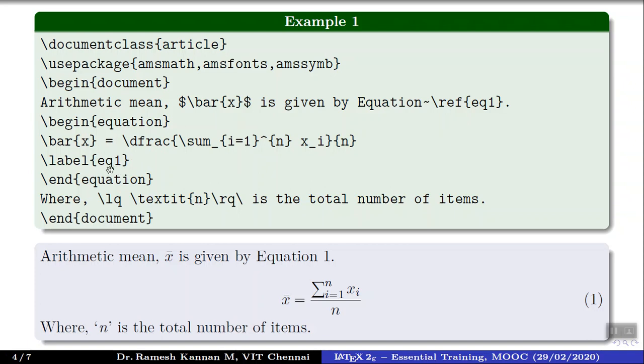This is not a standardized procedure. You can give anything. You can even give 1 2 3, or a b c d, or whatever text you want to give, but it should be unique for different equations. So that's some basic logic.